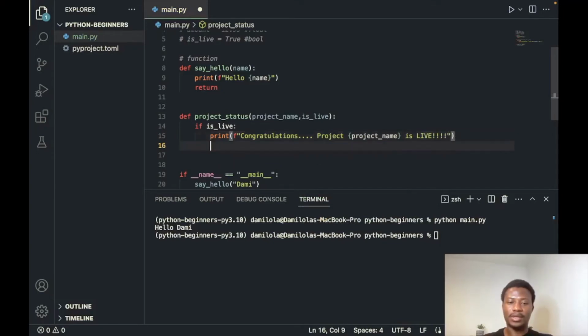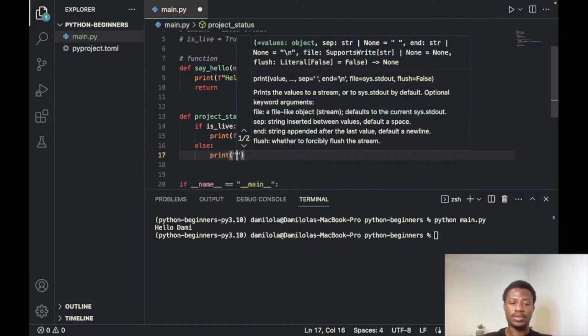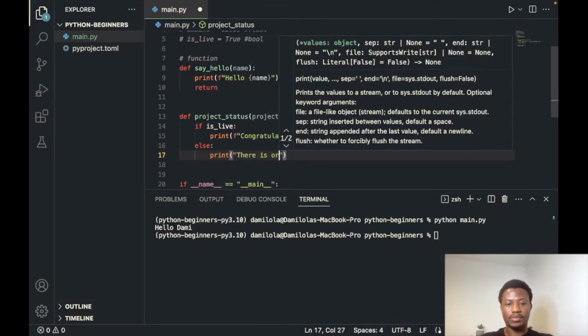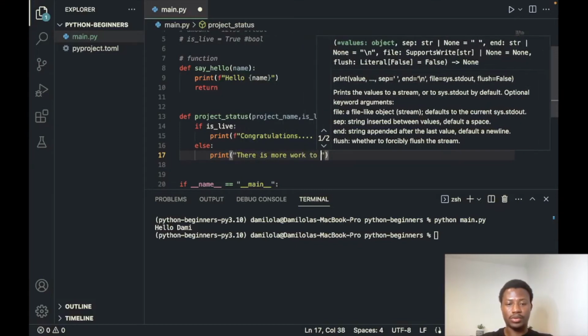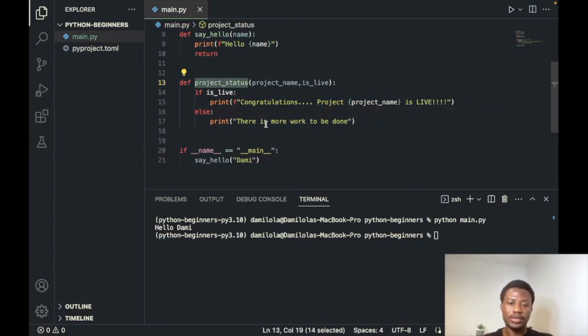All right, and then we say else, if it's not, we say print there is more work to be done. All right, let's just keep it simple like that. We are not calling the project name here. All right, so let's do this here now.